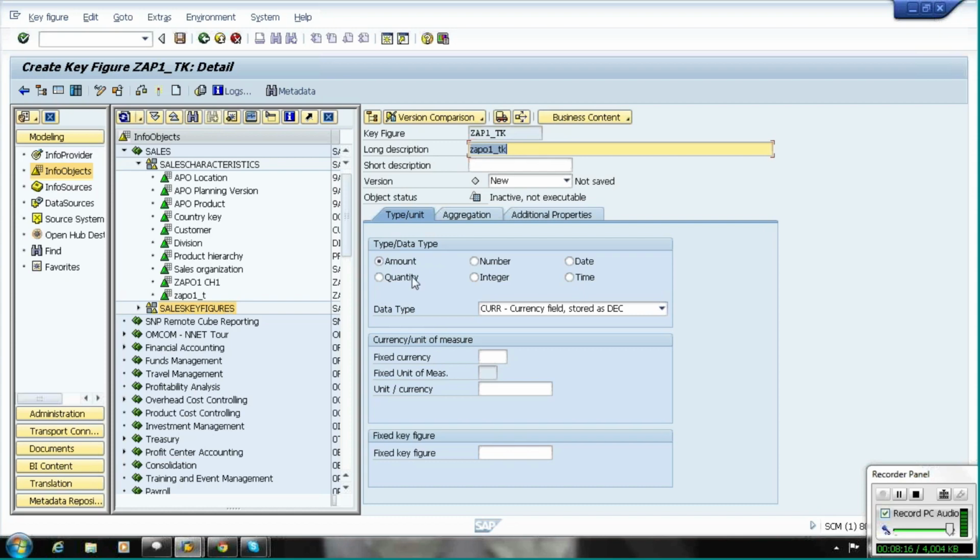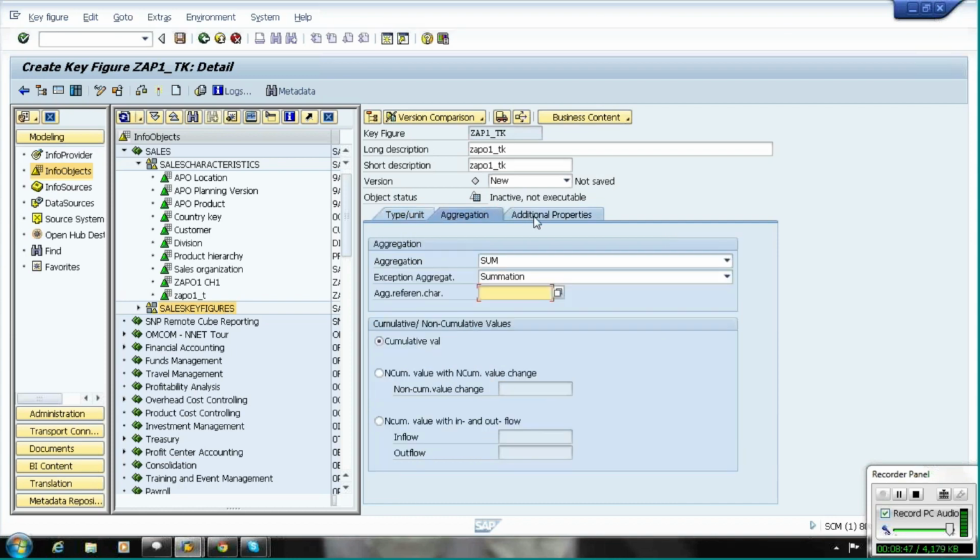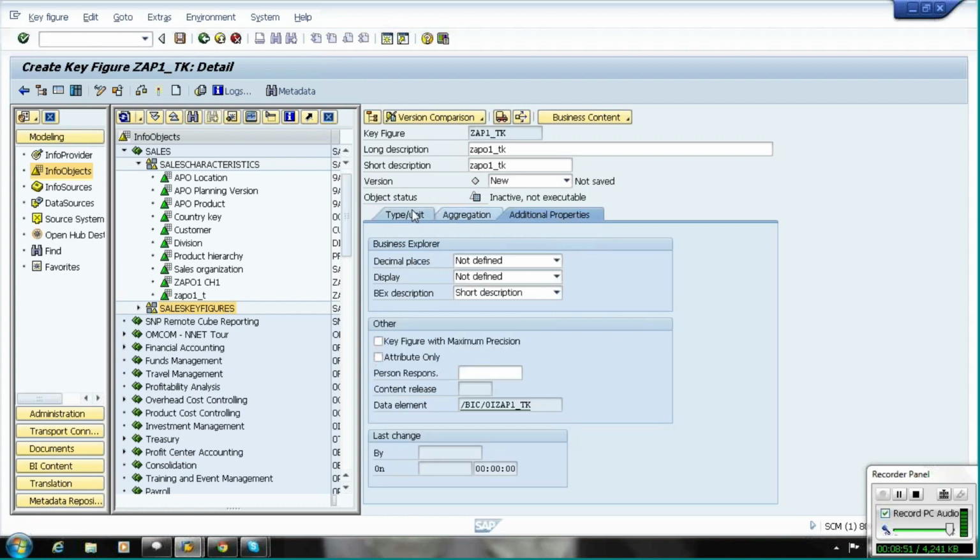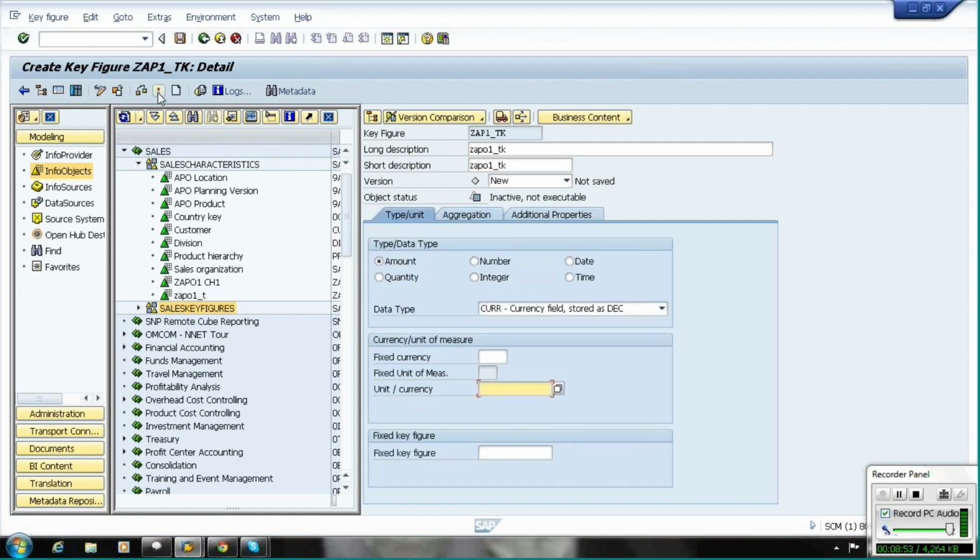And the key figure, you want it for quantity or amount or number or date, like that. And if it is a fixed currency, you can give the fixed currency. And the data type, currency or floating point number. And if you want to maintain the unit of measure, we can maintain the unit of measure also. And aggregation and the additional property. Once you have created, this also we can activate.